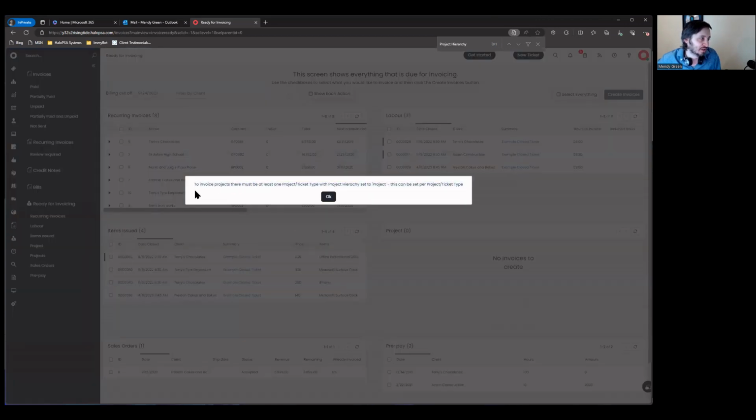This error message may pop up. To invoice projects, there must be at least one project ticket type with a project hierarchy set to project. This can be set on the project ticket type. So this is an error message. It's pretty self-explanatory. The reason why it happens is because billing rolls up into those project tickets.